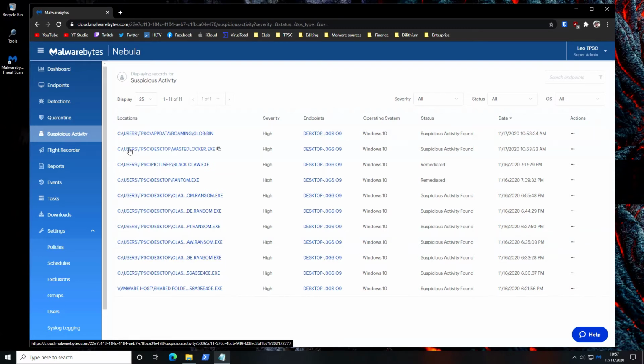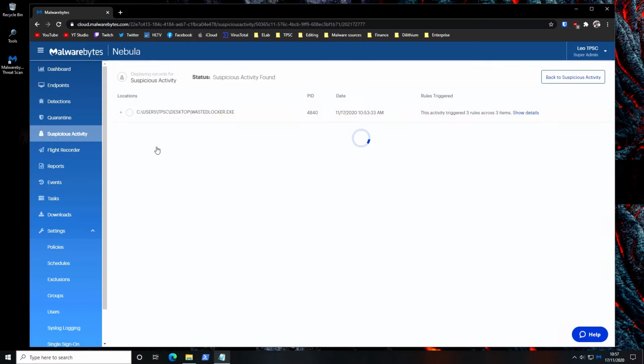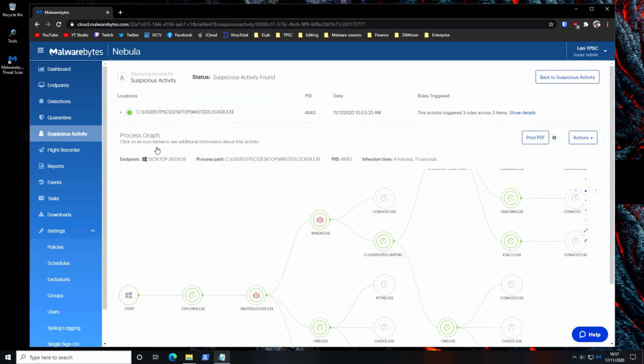activity. So we've got wastedlocker.exe and another one, glob.bin. Both of these were found to be suspicious, and if we actually click on these, we can see some details. We can see the actual process graph and everything that's taking place.